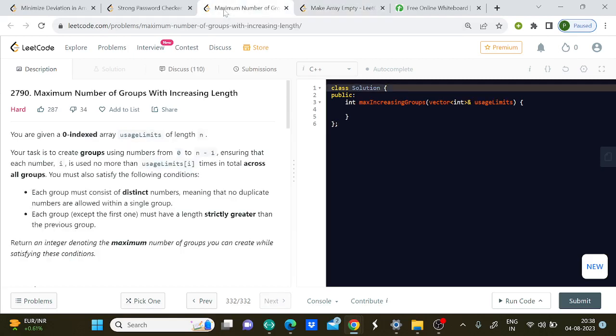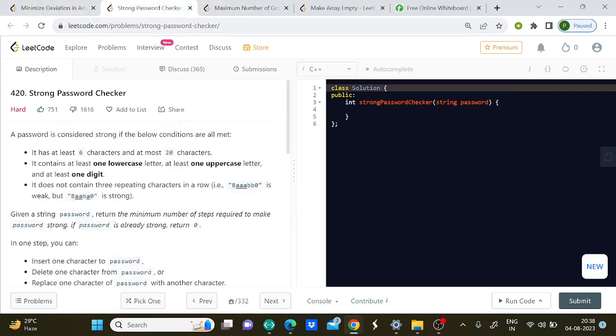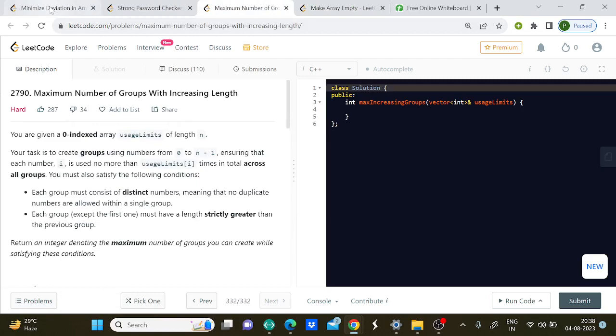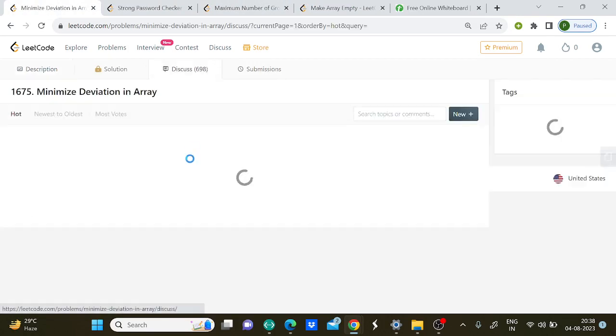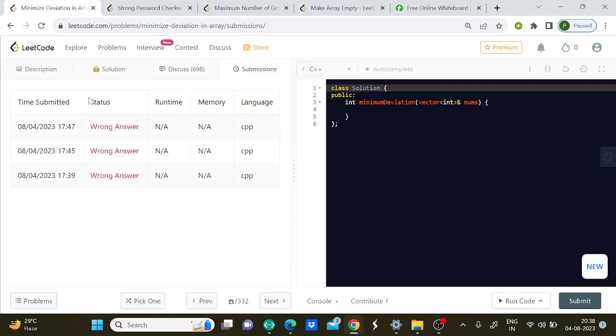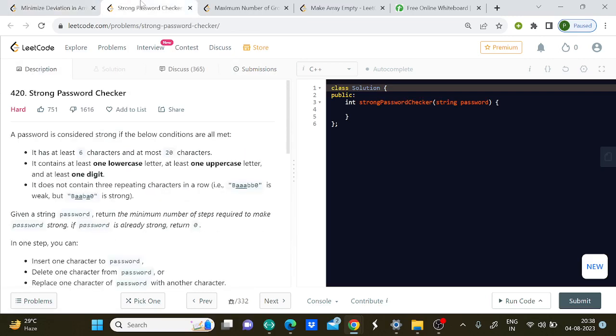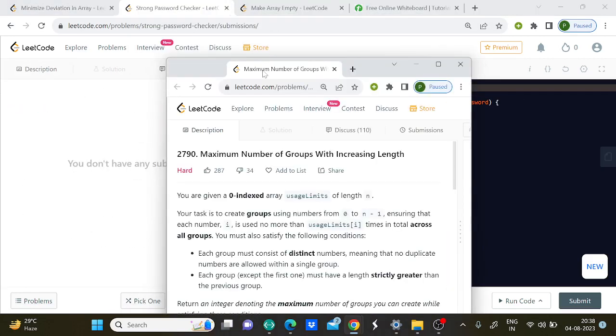That's why I am recording myself. These problems I haven't solved yet, so I'm going to solve it. Today I have tried this problem, but was unable to solve it. You can see the submissions: I have three wrong submissions on this problem.